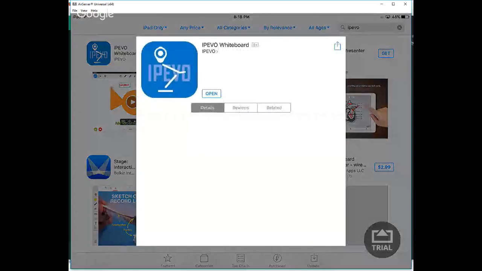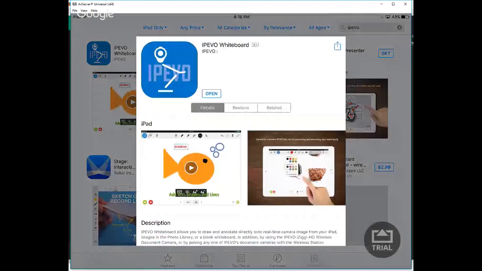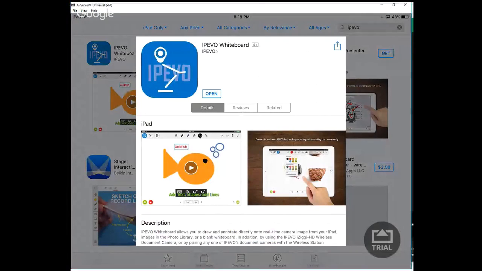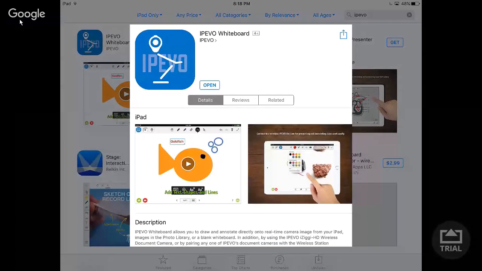It's called the IPEVO Whiteboard app, and it is made by the good people at IPEVO, who make interactive whiteboard tools, as well as some document cameras and some other things. But I really like this app for lots of reasons, and it can be used in lots of different ways. It is a free app that does lots of really interesting things. I think I would use it a lot if I was back in the classroom.